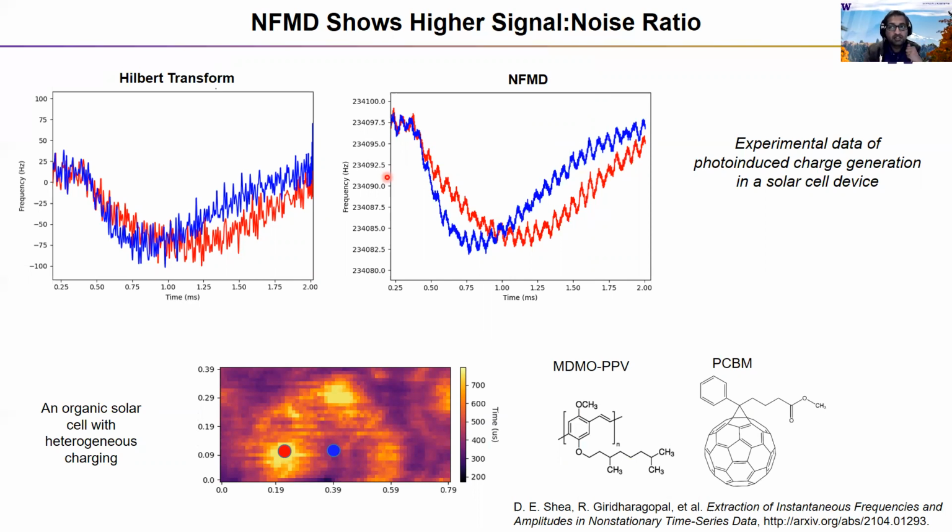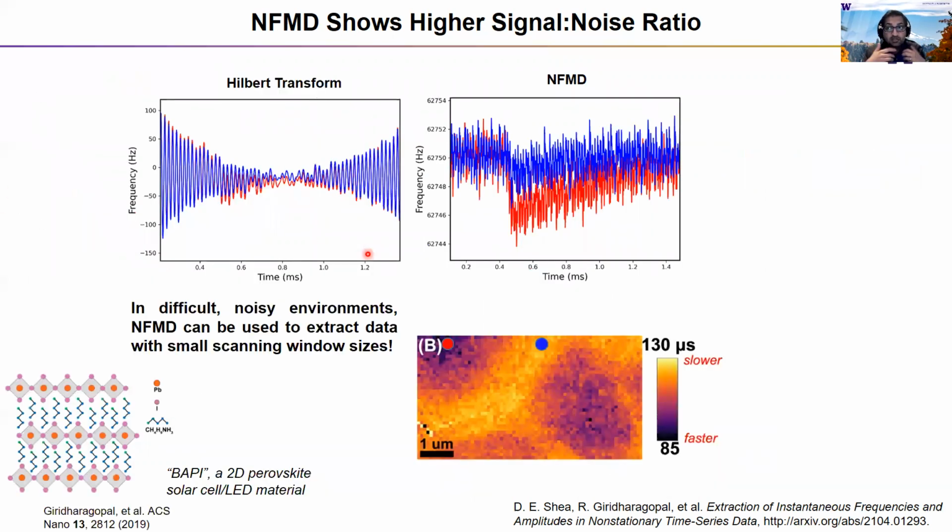Another particular advantage, though, which is not just in cases where the Hilbert transform works, but it's nice in cases where the Hilbert transform doesn't work. So in this case, this is on perovskite solar cell data. And incidentally, this is data I took at Oak Ridge with Liam Collins. Here's our Hilbert transform data on the left, and you could basically not see anything. And then for NFMD of the same data for the same conditions, we can actually extract out the two, the slower and the faster pixel in the blue and the red respectively, as shown at the top.